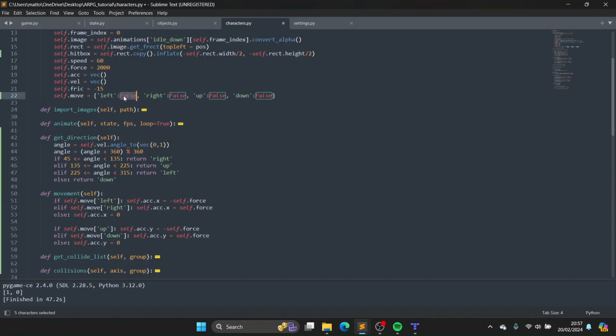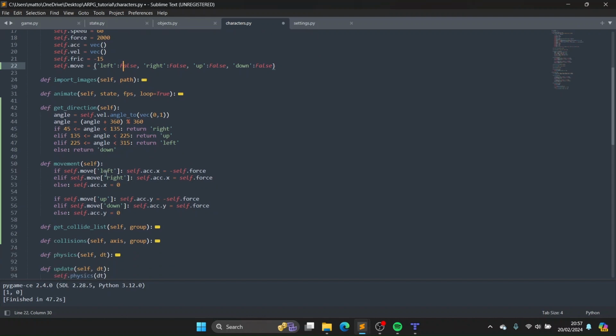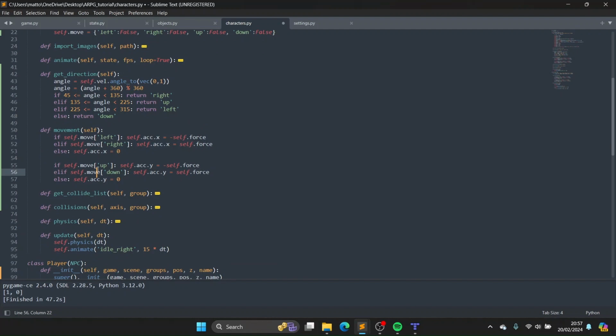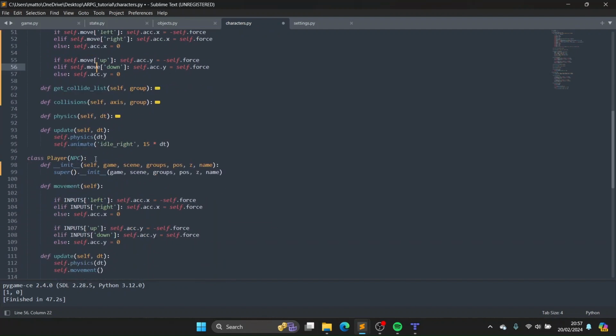Obviously by default they're false. So we can just put self.move_left equals true. And hopefully the NPC will just start moving left, for example. So we can hard code that in when we need it to happen. But our player needs to move via input.